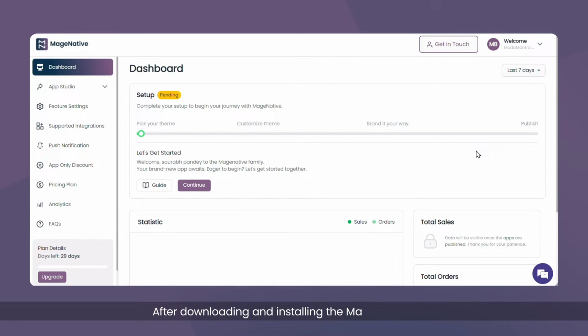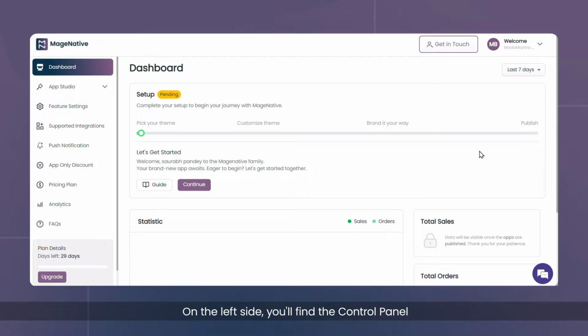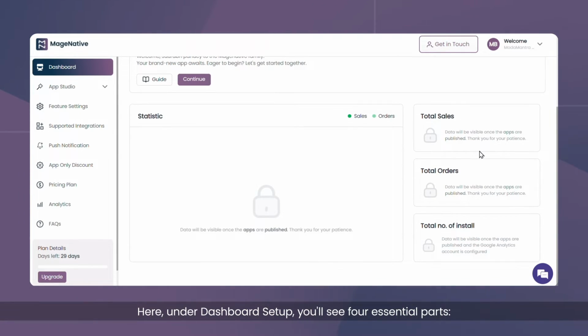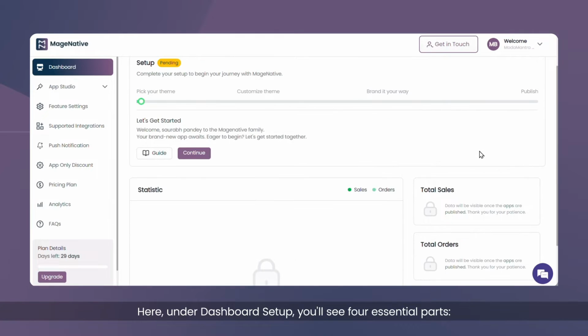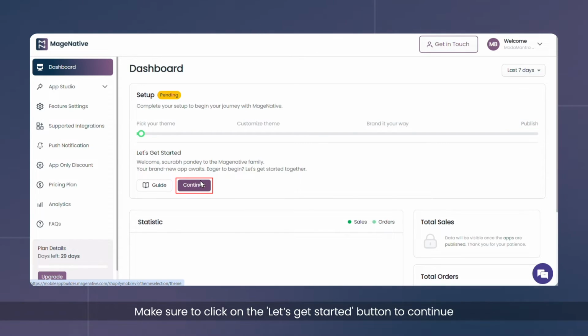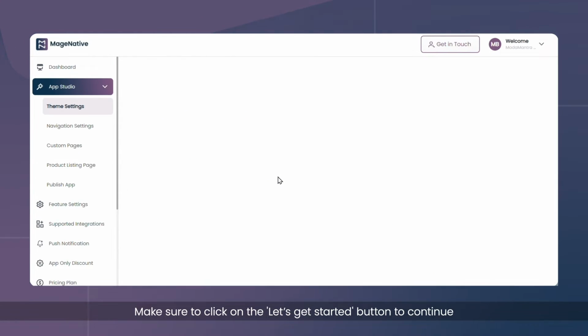After downloading and installing the MageNative app, the dashboard will open up. On the left side, you'll find the control panel. Here, under Dashboard Setup, you'll see 4 essential parts. 1. Pick your theme. 2. Customize your theme. 3. Brand it your way. 4. Publish. Make sure to click on the Let's Get Started button to continue.